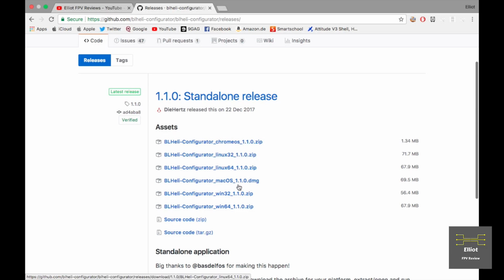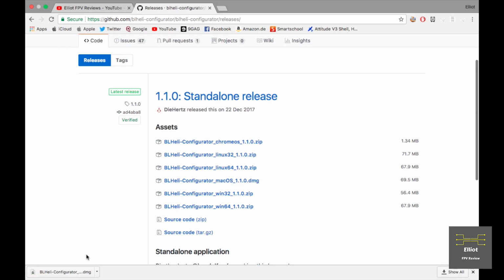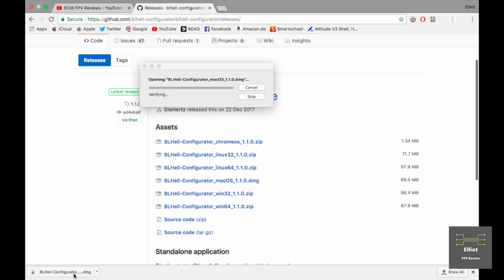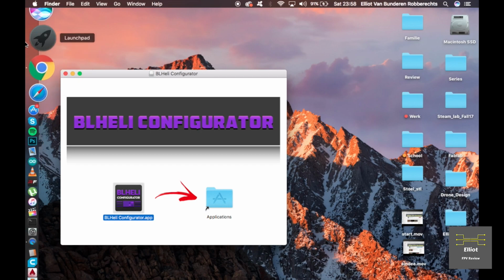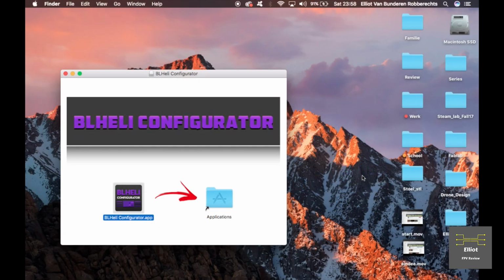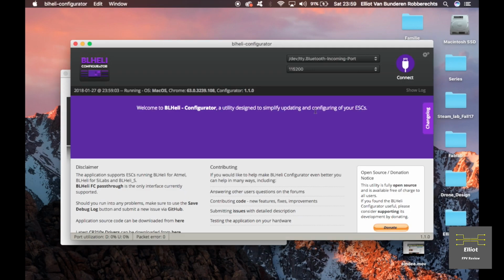So I'm running a Mac, so I'll click on the macOS version. Once it's downloaded, you can just click on the downloaded file. Now it's verifying the DMG file and it will open it. Now you can just drag the configurator app into your applications folder, then it will transfer. Once it's transferred, you can just go into your applications and click on the configurator app. So now it's installed on your computer and you can use it.